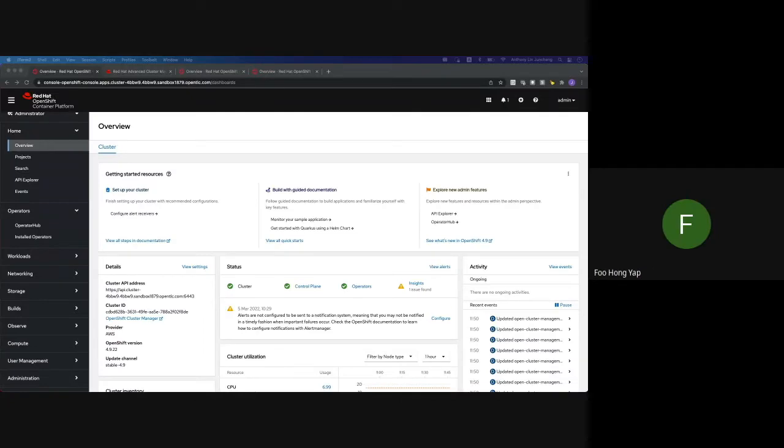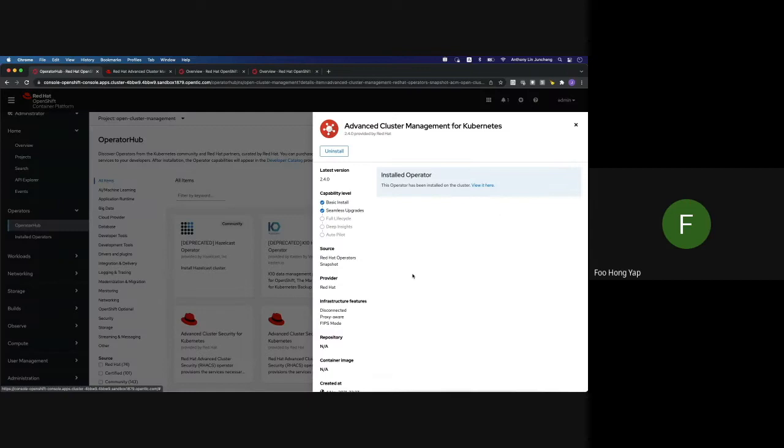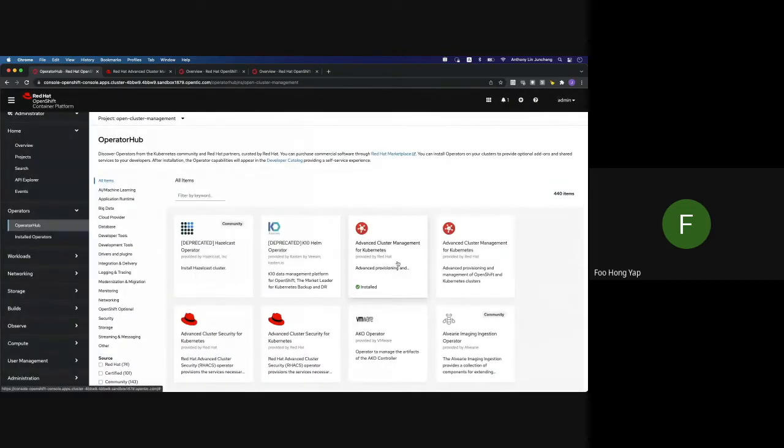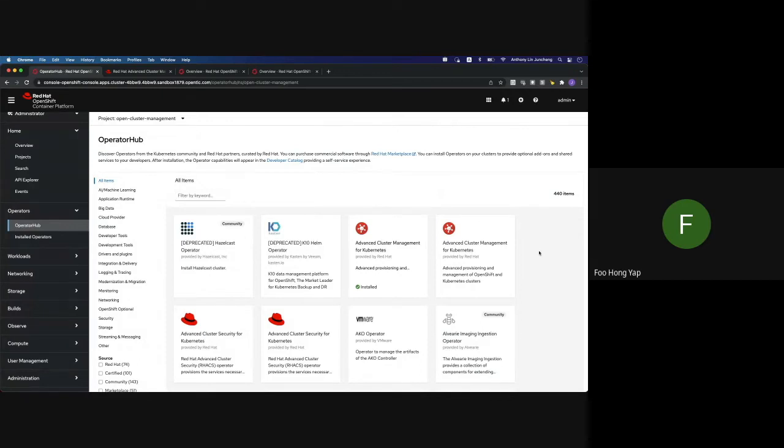Here is a typical OpenShift container platform dashboard. First, we click on the operator hub. Normally, you will see the Advanced Cluster Management for Kubernetes operator appears at the beginning of the page. In this video, we have already pre-installed the ACM on OpenShift. However, the installation of ACM operator is simple and straightforward. You just need to select the ACM operator and then install it. Once the ACM operator is installed, it will appear on installed operators page.